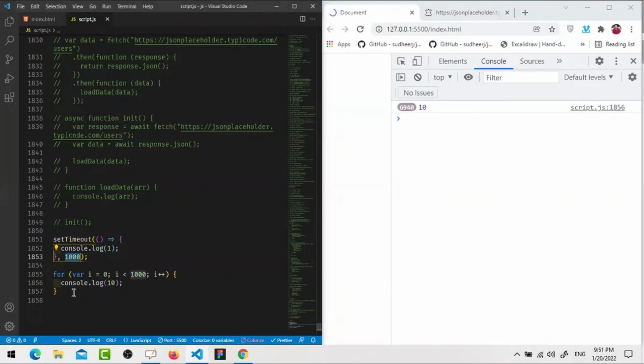Because the JavaScript engine is synchronous. It is going to execute one by one only. Then why do we call this an asynchronous program? Because we have the concept of callback queue, web APIs, call stack and event loop. I'm going to show you what is actually happening here.